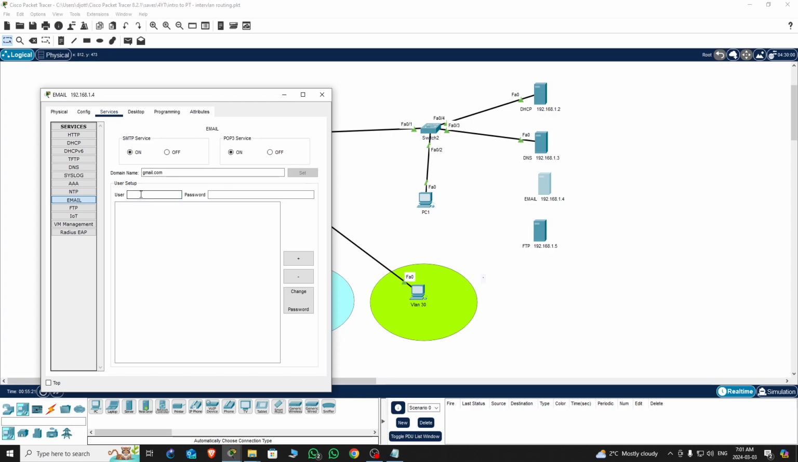Okay, who are going to be the users? Let's say we want user 1, and we'll give him a password of Cisco123. Okay, and then add the user. Then user 10, password Cisco123, add the user.